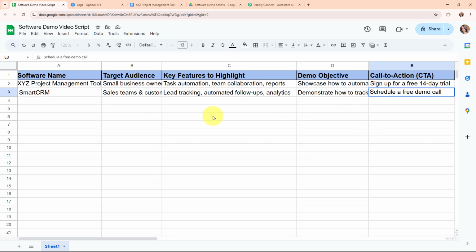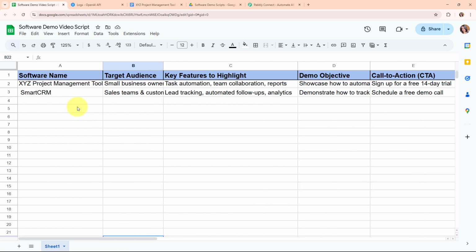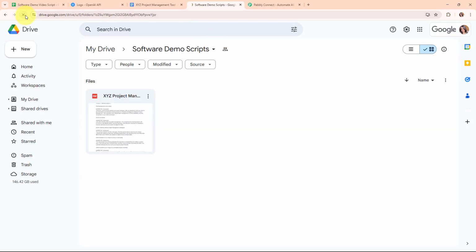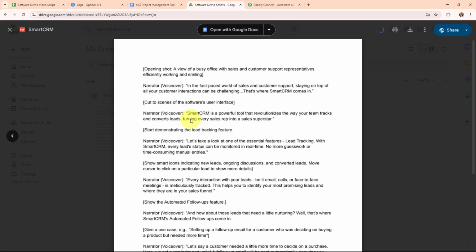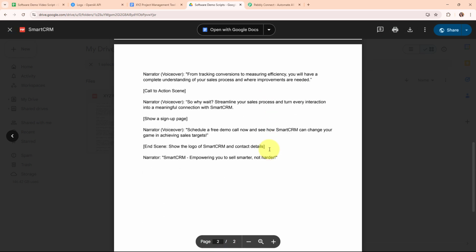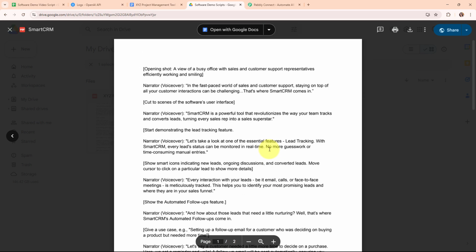And here you can see we have successfully added the details, such as the software name, target audience, key features to highlight, demo objective, and call to action. So after entering all the required details, let's go and check our Google Drive directly. And now I'm going to refresh the window. And here you can see we have successfully received a new PDF with the software name and the entire script generated by OpenAI for our demo video.